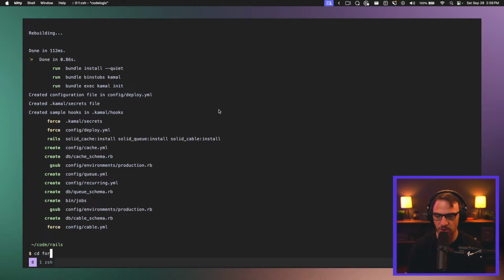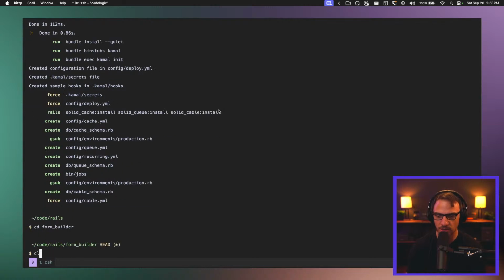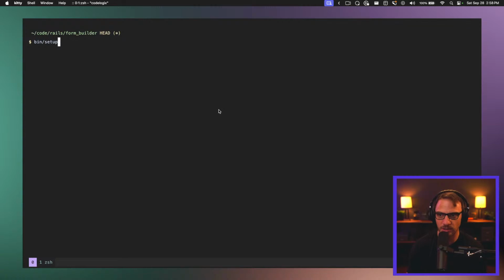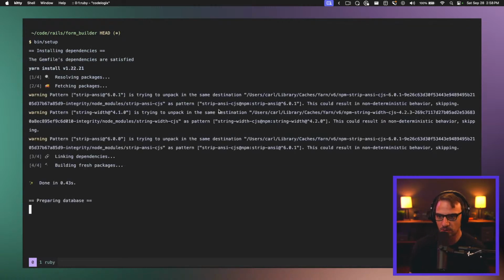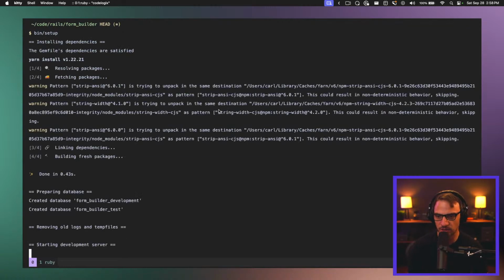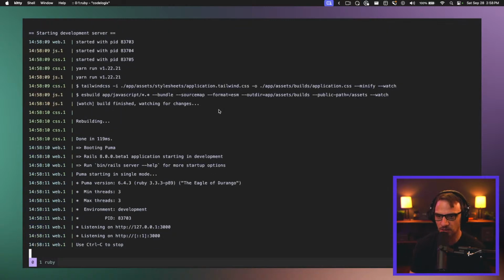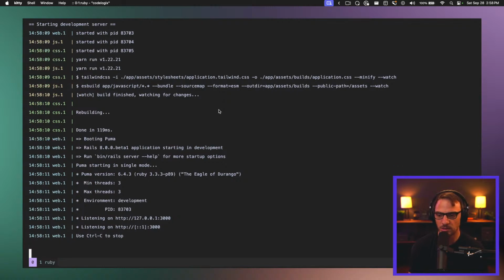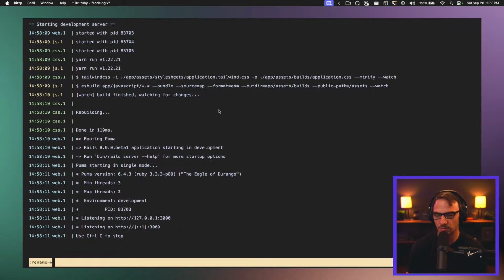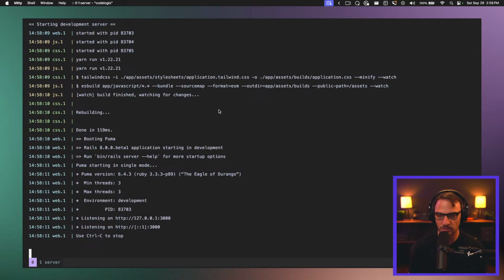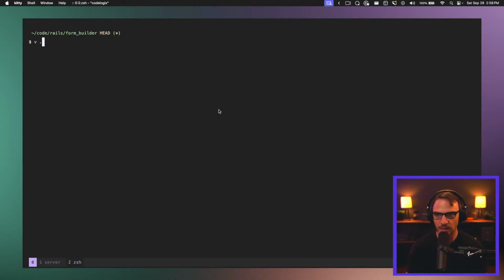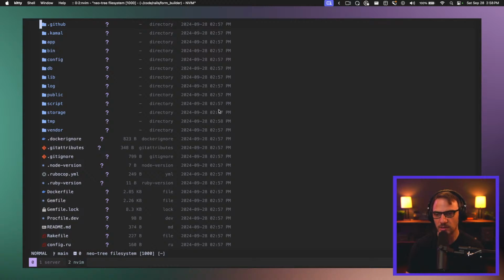So let's go ahead and cd into our directory. And let's clear that and run bin setup. Make sure dependencies are installed, database gets created. Okay. Oh, and then it just ran our server. So we're going to go ahead and rename this tmux window to server. Create another one. And let's go ahead and clean a couple of things up in here before we commit.